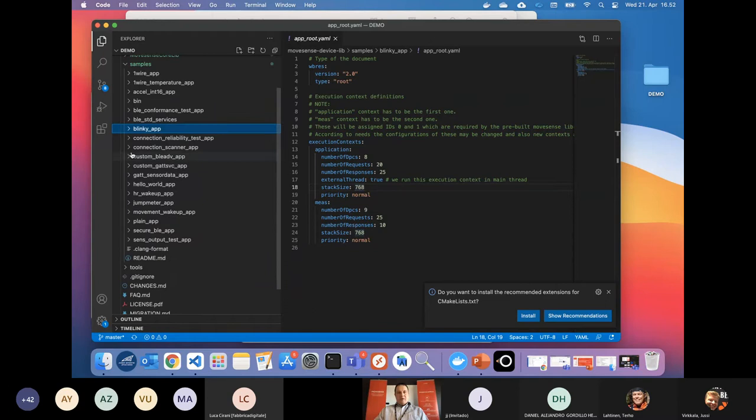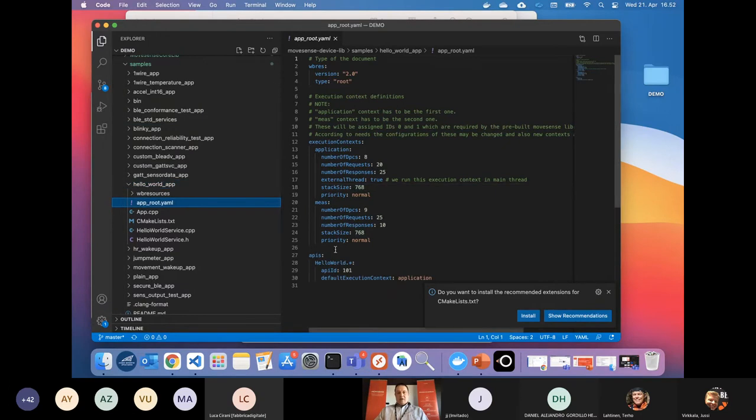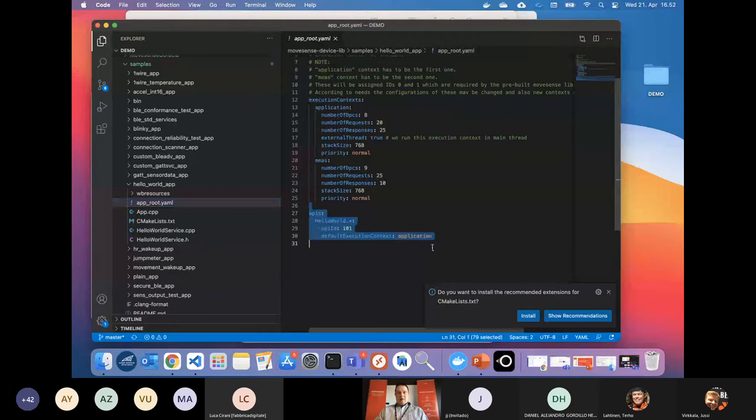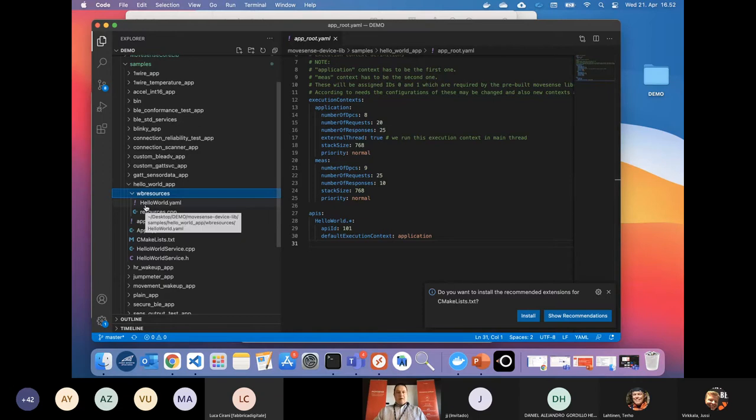And when it comes to the services that I told, let's take the simplest service that we have. We have Hello World app. Here, if we now look at the approot YAML, we have a new section down here. Oh, it gets all blurry. Basically APIs, and you list an expression that defines a pattern that matches your API file names. You give it an API ID above 100, and you tell what is the default execution context for that API. And here in the WB resources, we have Hello World YAML, which basically matches this part here.